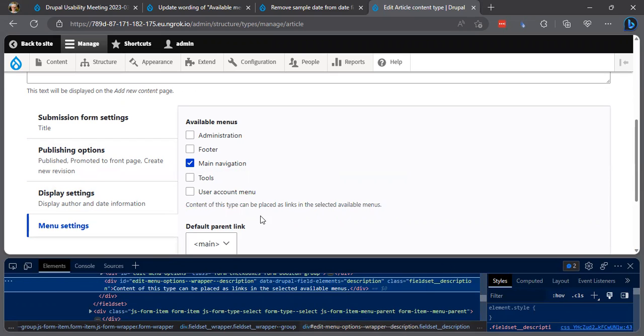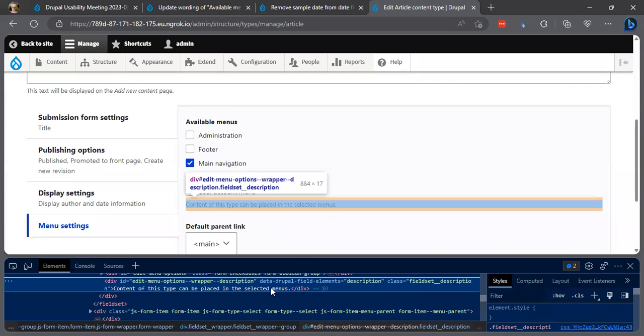What are other ways of placing content into menus except for links? I don't think there are. I think it is just links. So is that self-evident, or do we need that word links there? I don't think so. What about can just be placed in? I'm tempted to flip that around. Can be placed in the selected menus or the menus selected.